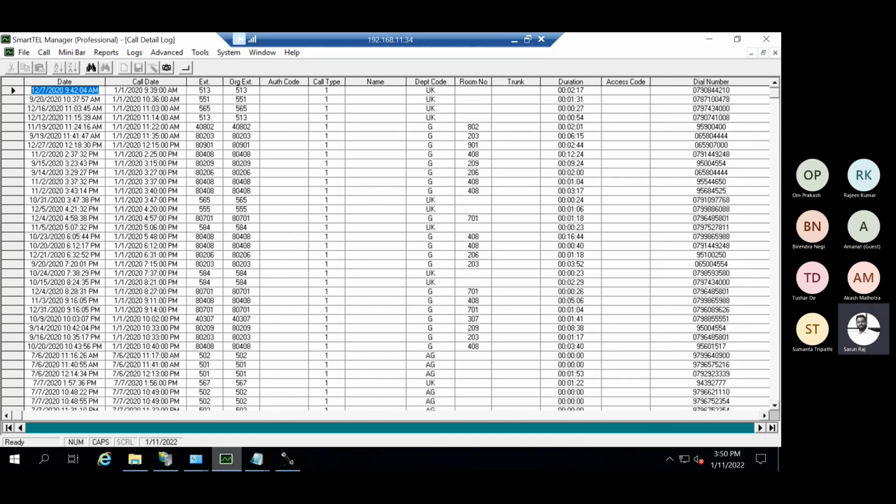So to verify that, it is a log. Logs are very important in SmartL. Using that only we can identify and simulate the issues. Understood?